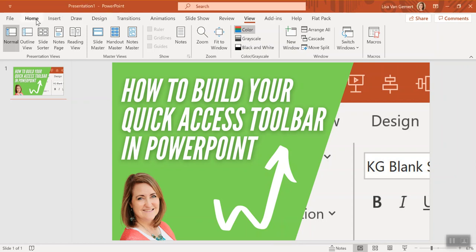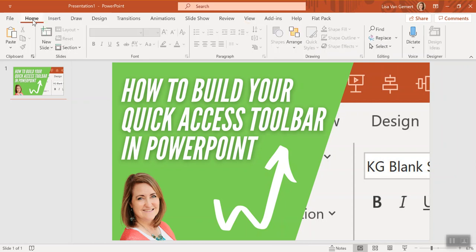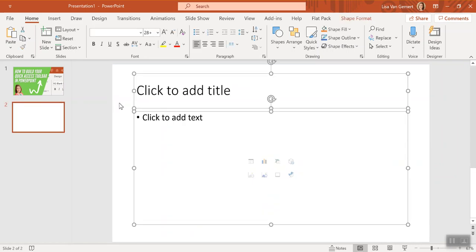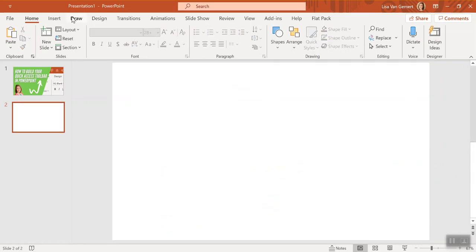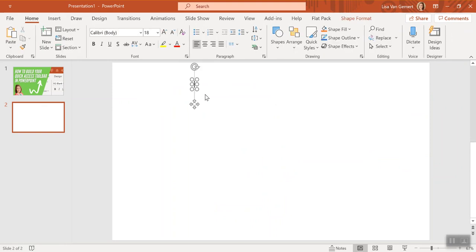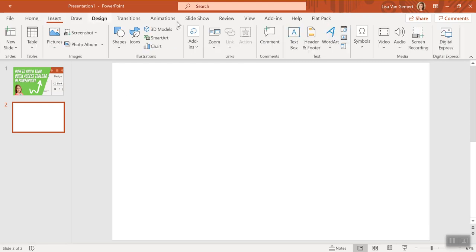Now, let's say I'm on the home tab here, and I've got a slide and I want to insert a text box. I have to click insert text box, and then there it is. I can make that so much easier on myself by adding this. I just right click on it and say add to the quick access toolbar. And now it shows up here.